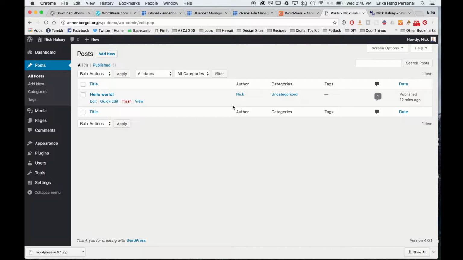On the Annenberg DL website, we have a separate post type for all of our tutorials. And then we have our news posts separate from that as regular posts. So you can add custom post types. That's, again, going to be done with plugins.